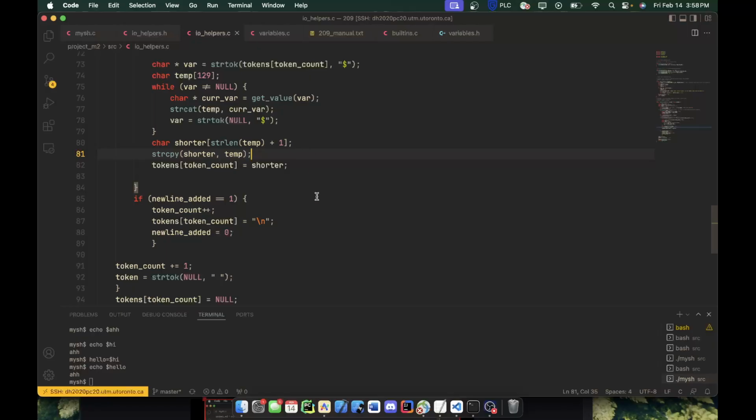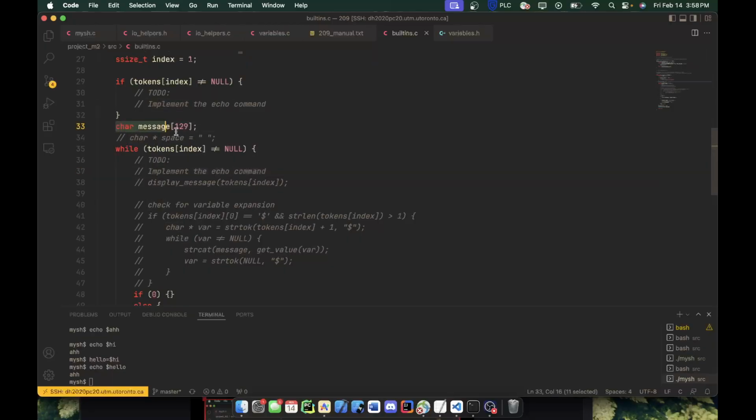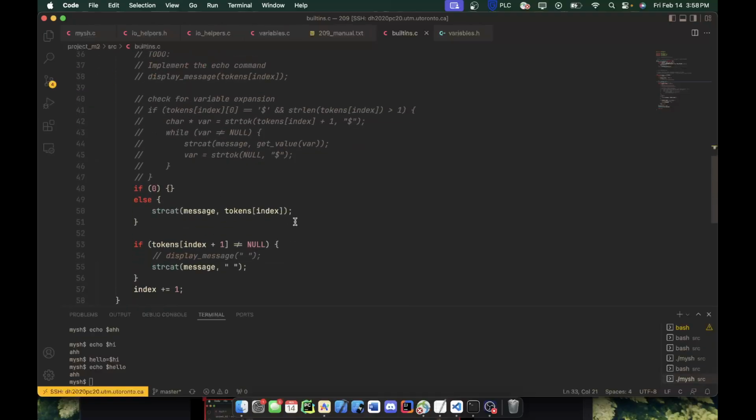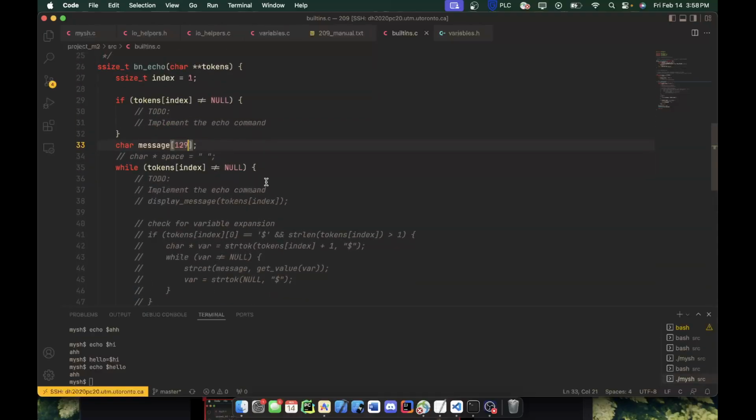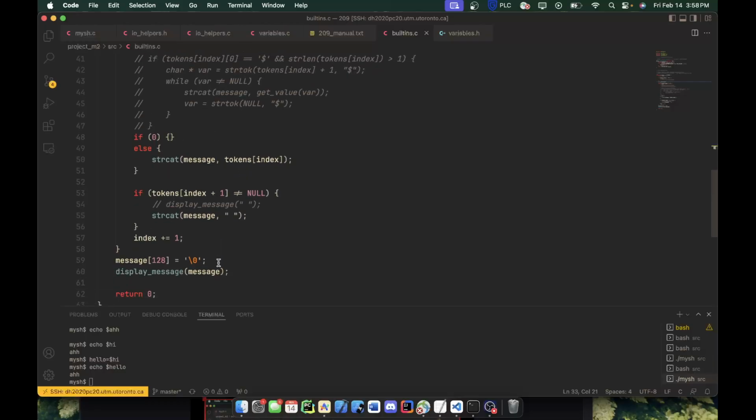All right, we have gone through almost everything. So finally, we're just going to go over to our built-ins and look at our echo. As you can see, we also have a buffer here. Love buffers. This buffer is going to store our message up to 128 characters, with the last one being saved for an end string character. As you see, we just simply add it to the buffer, concatenate it, and we set the last one to an end string character, and then we display our message.